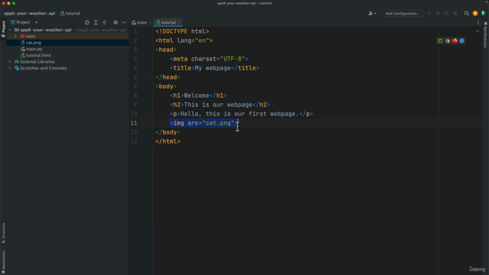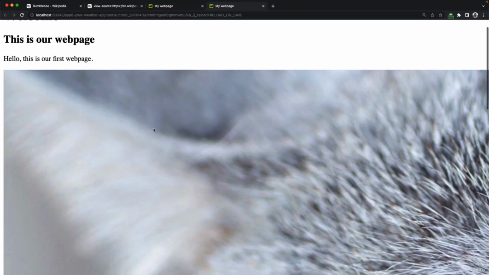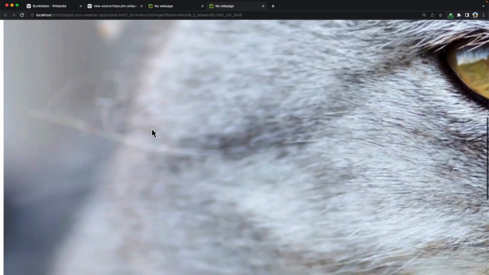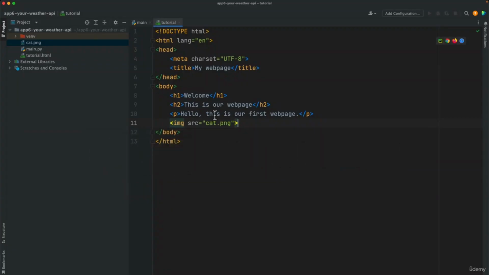Now, img is one of those tags that doesn't need a closing tag, so you need to remove that. It doesn't need a closing tag because we're not showing any text. Usually between the tags we show some information, but since the image path is given through this property, we don't have any other information to show besides the image.